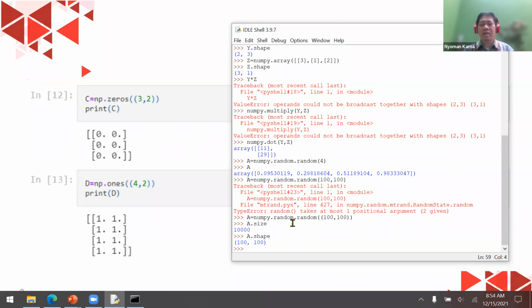And then another type of random is zeros. So if I want to create a specific matrix with 0 as the element, I can just use numpy.zeros. Or you can use ones if I want to put only ones as the value for all the values. So instead of random, we can use 0 or 1.